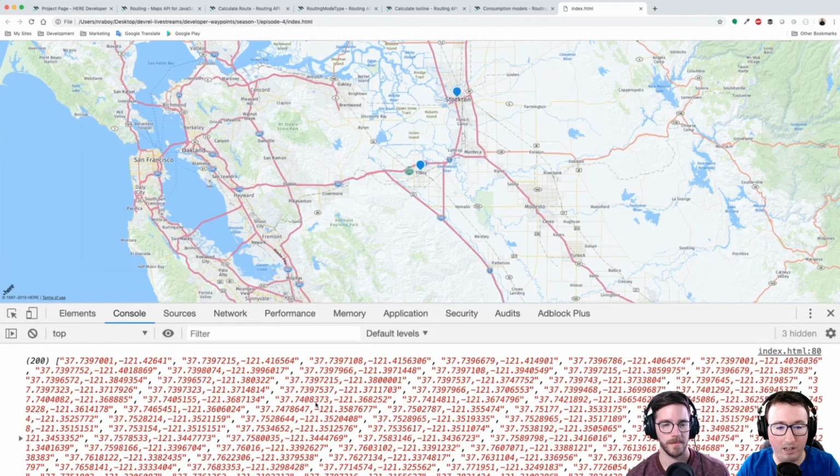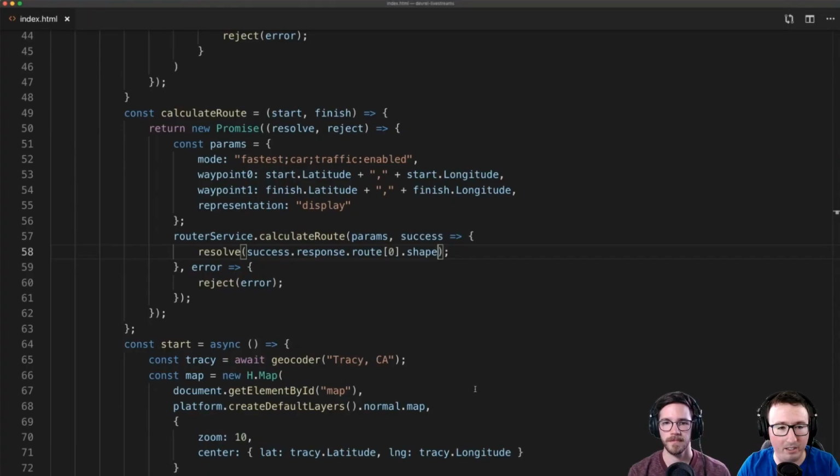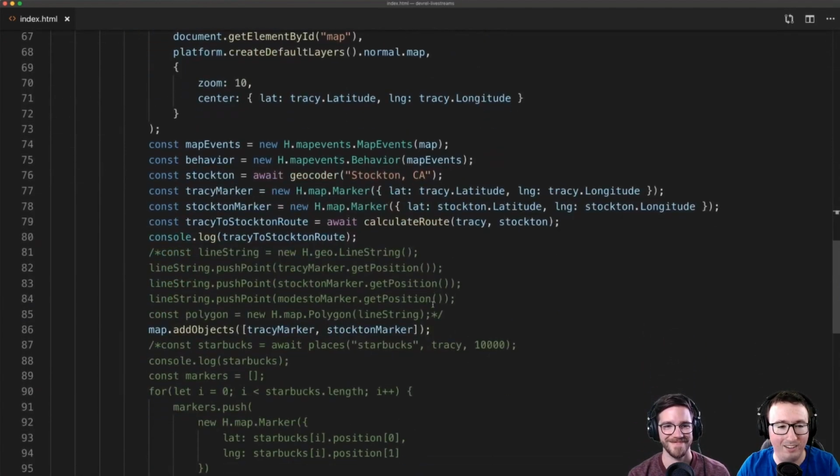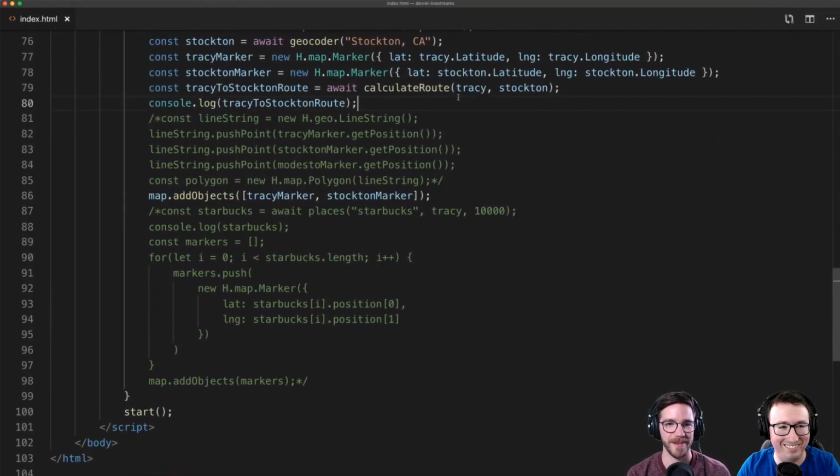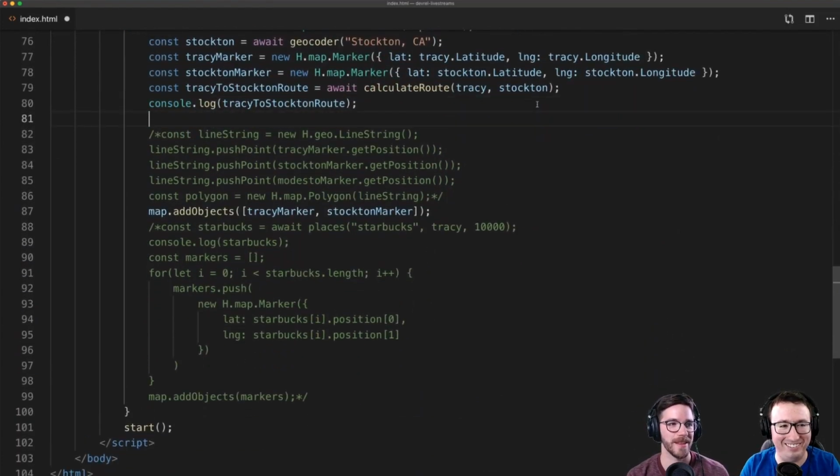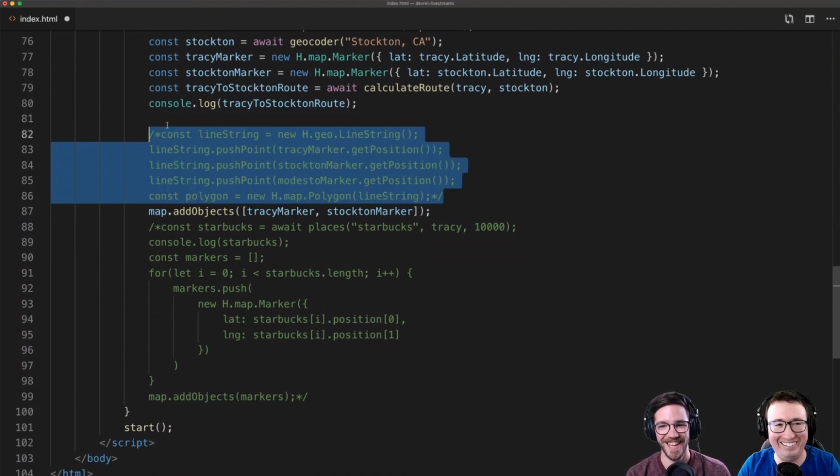So let's now work on drawing it. And I'm going to test you, Peter. Do you remember how to draw? We're doing a line string, right? Yeah. Or a polyline. It's right below, just in case you need some help. I see it.